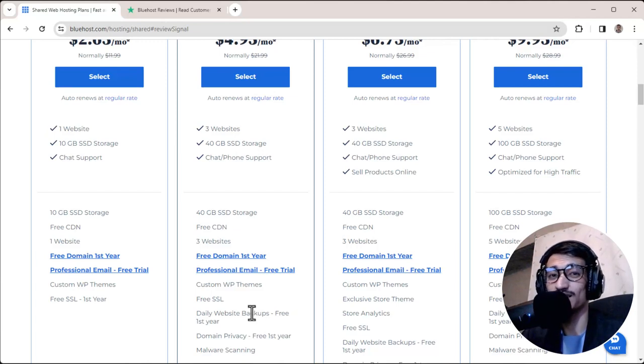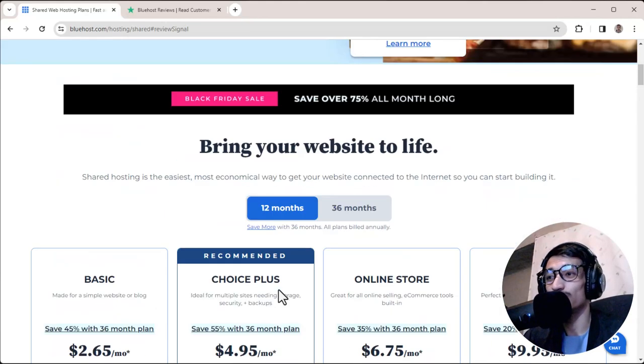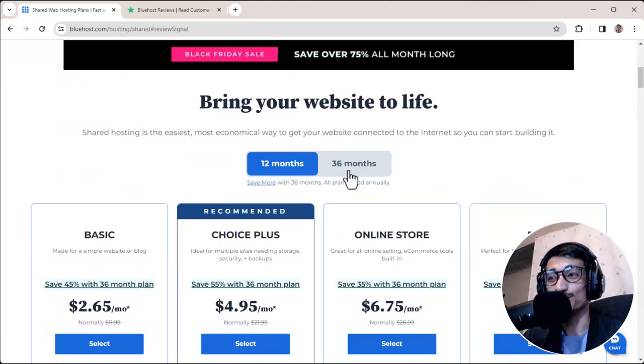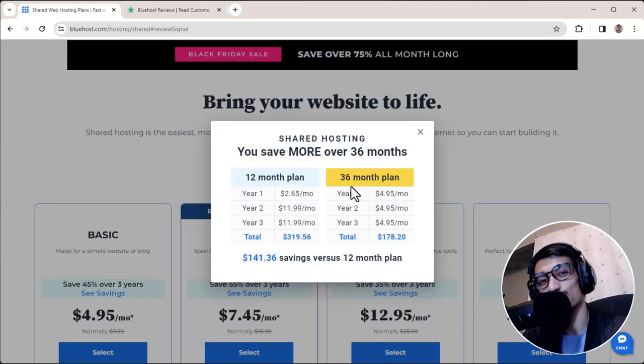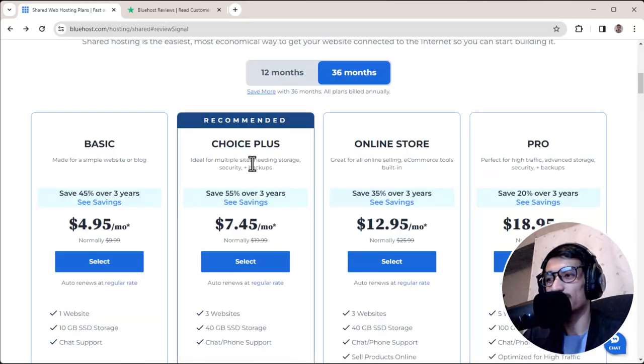The last con about Bluehost is that after your plan expires, the renewal price is not good. So that's why I recommend you choose 36 months if possible, because the discount will apply on the entire period. That's why you will save a lot of money for the first time if you purchase your plan. Let's close this, and I recommend you go with Choice Plus.